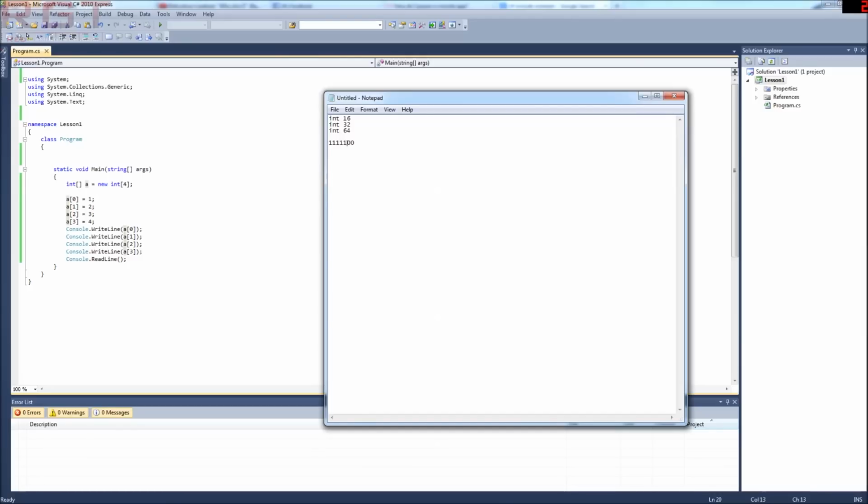So binary works so that for every 2, you add a new column. So 1 in binary is 1. 2 would be 1, 0, because it's one lot of 2 and no lots of 1. 3, if you're following along, will be 1, 1, which is 1 lot of 2 and 1 lot of 1. This is where it's going to get a little bit confusing, because once you get to 4, it becomes 1, 0, 0, which is 1 lot of 4, no lots of 2, and no lots of 1. 5, you get 101. Oh, sorry, 1, 0, 0, 1.